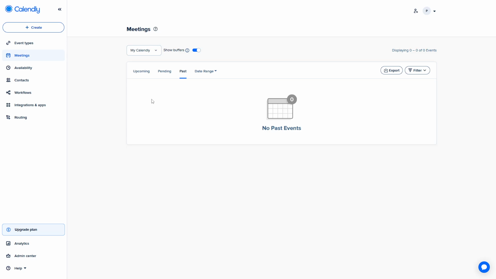You're now equipped with the knowledge you need to view your bookings on Calendly. Make it a routine to check both your upcoming and pending tabs to stay organized and on top of your schedule. If you ever need to revisit past appointments, remember the Past tab is just a click away.